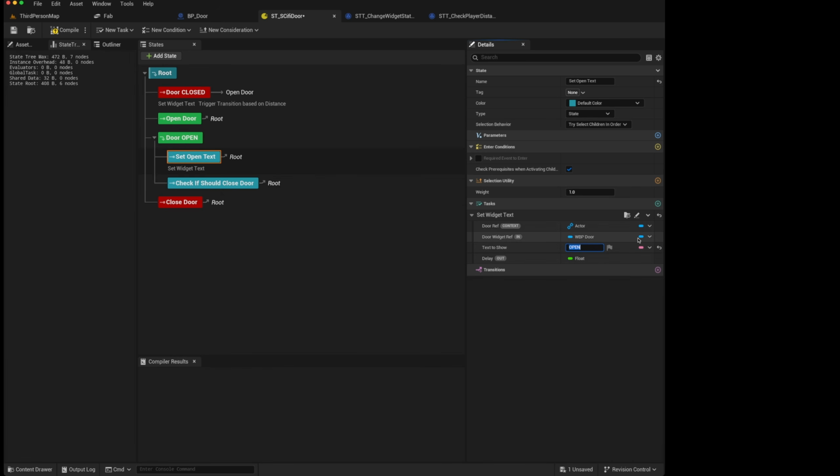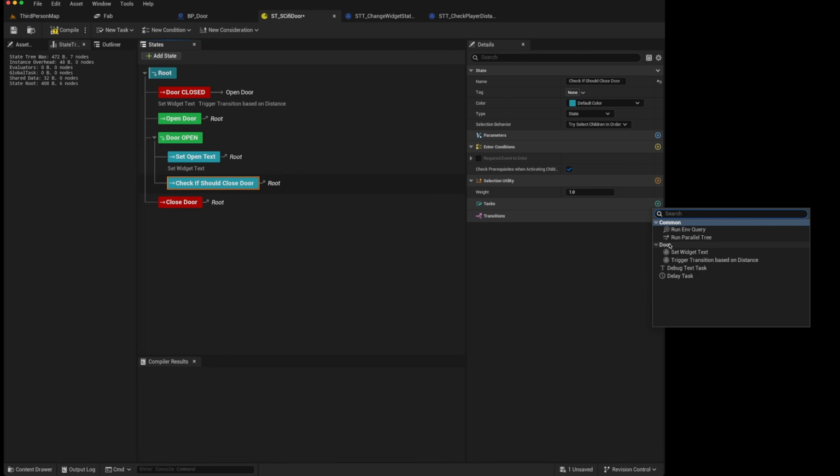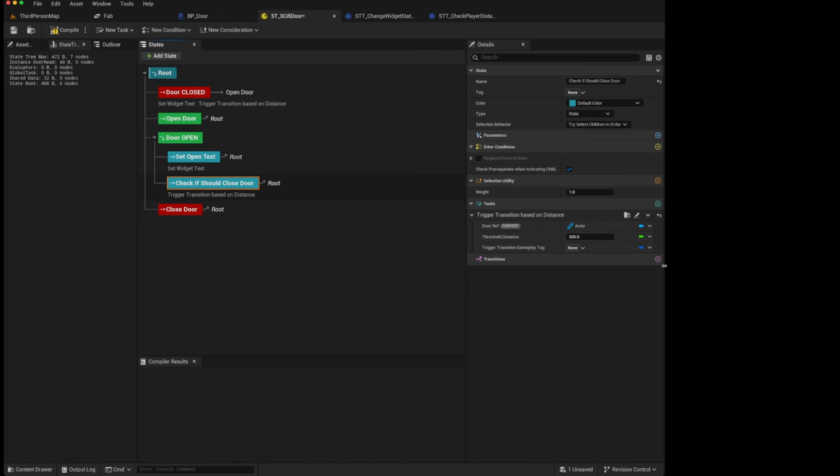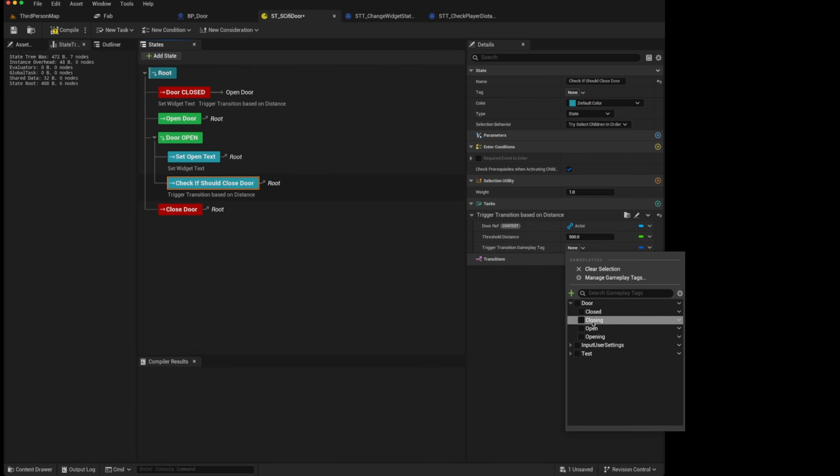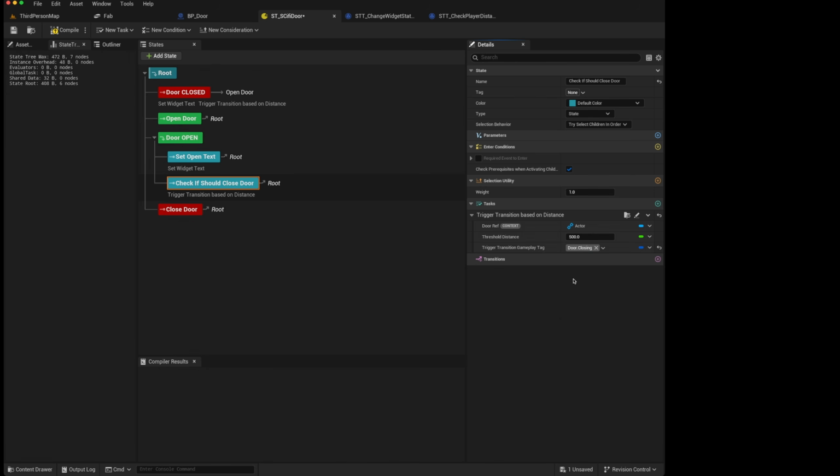We can choose the widget reference, WBP door, and the context is automatically set. On the check if should close door, we would use the same state. So that would be the trigger transition based on distance. We can keep the same distance or maybe change that. And the tag that we're looking for here would be the closing. So should we be in closing transition? And again, we can compile.